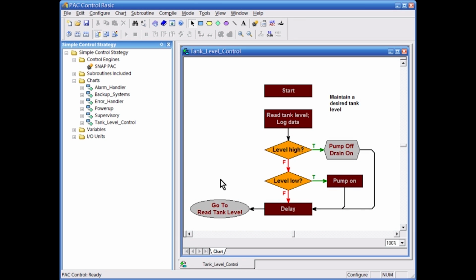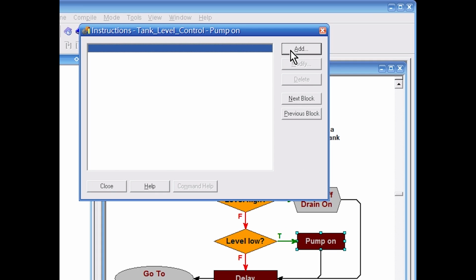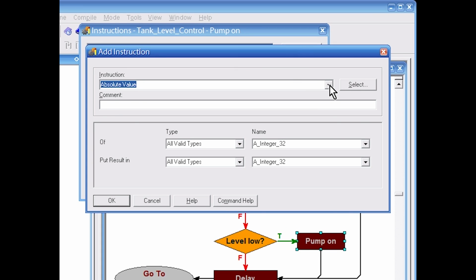Here, we have an action block. On the outside, you'll put a descriptive name. On the inside, you can put one or more instructions. Double-click on the block, then click Add. At this point, you can select an instruction from the drop-down list.